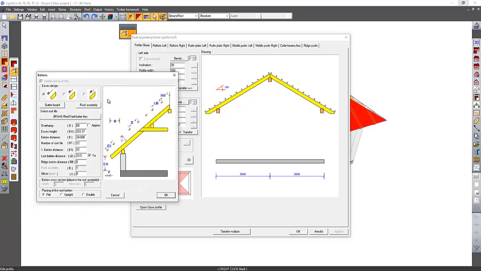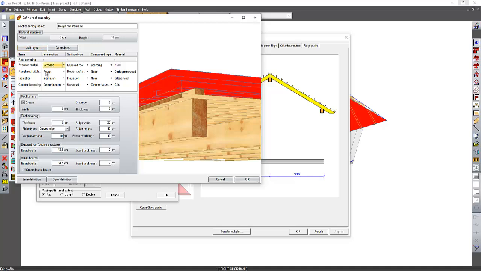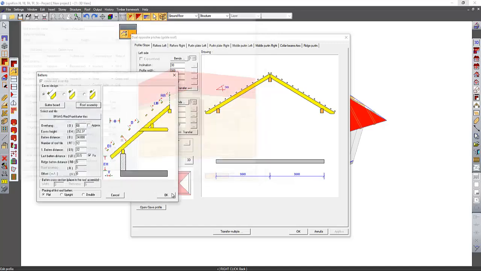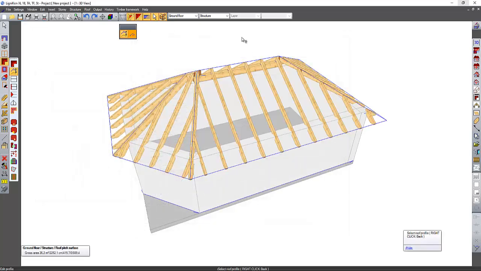Here in this dialog you can change the property of the button, counter button, and in the new version, this is the reason that I'm showing you, there is this editor where you can create many layers, customize the layer like a button, insulation, and so on, and make your custom roof package. This is very important to have more detail in the roof.